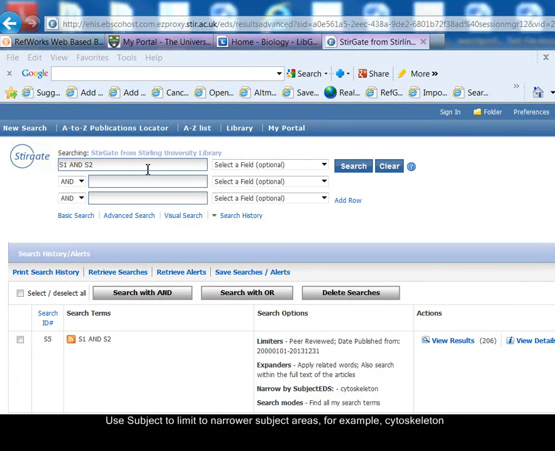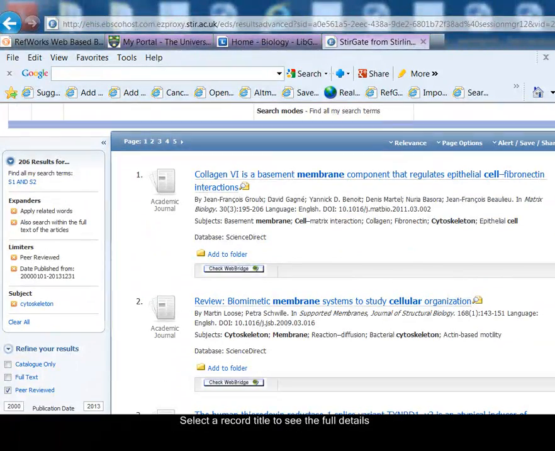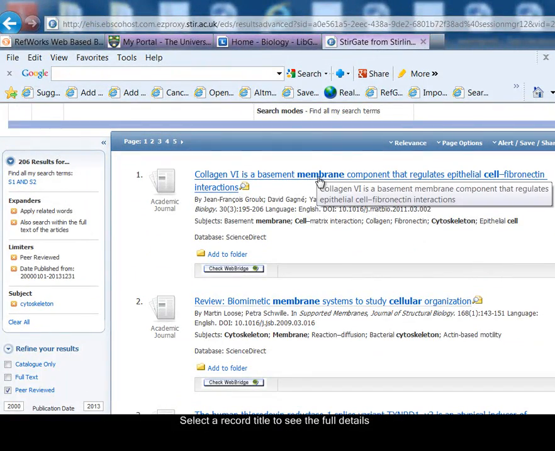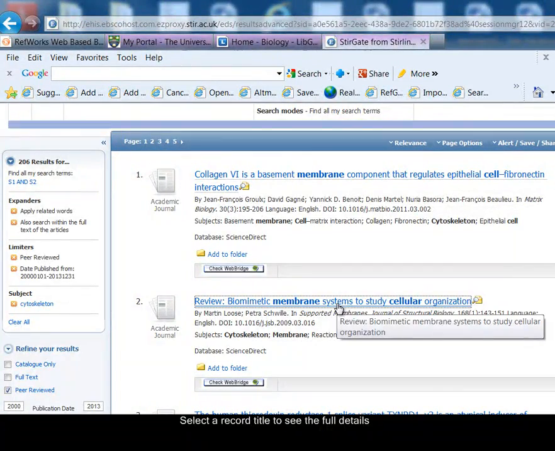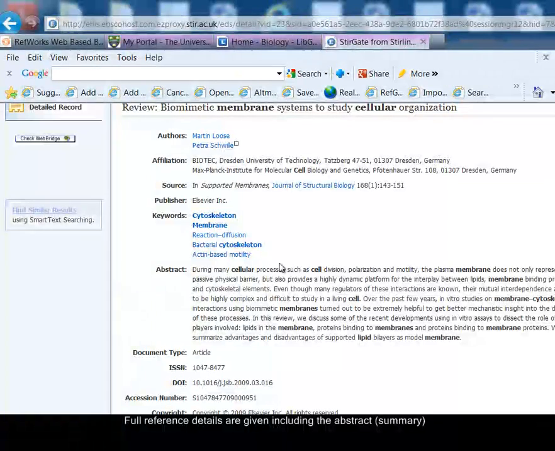I could use the search boxes at the top to add in another search step and combine that in with my strategy. I'm just going to stop there and look at the results. If I click on the titles, the article titles in the records, it takes me to the full details, and this can be useful because it includes an abstract, which is a summary of the article.